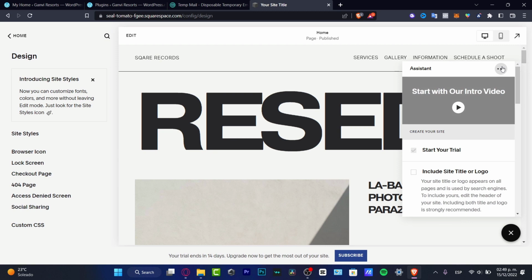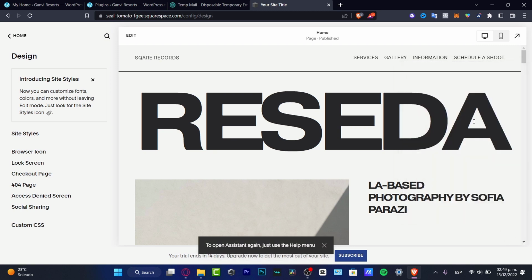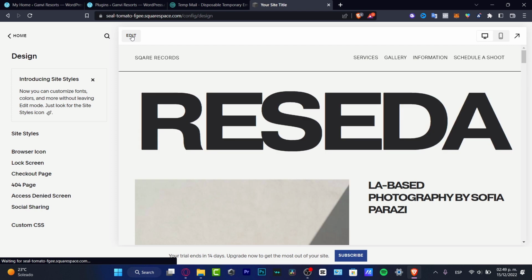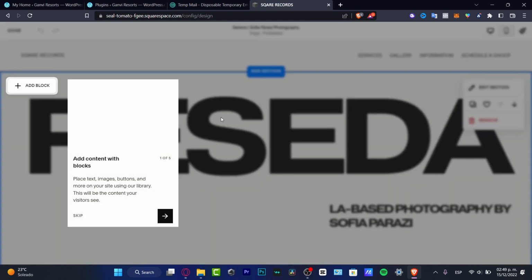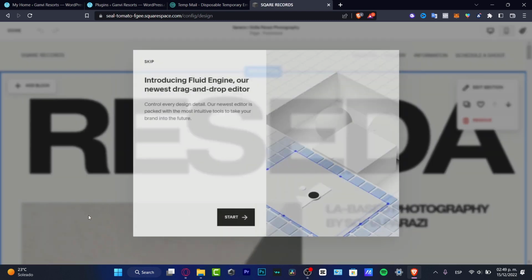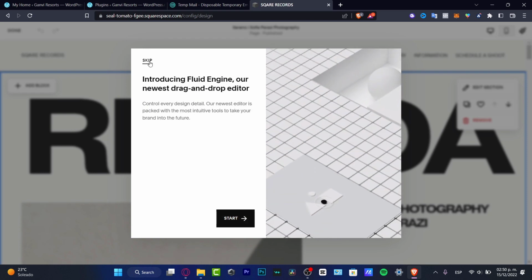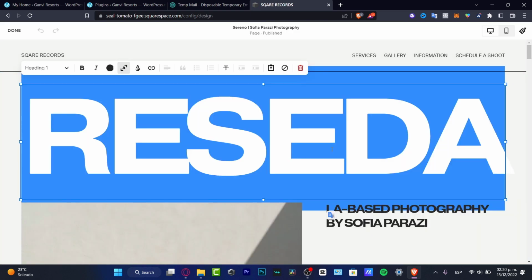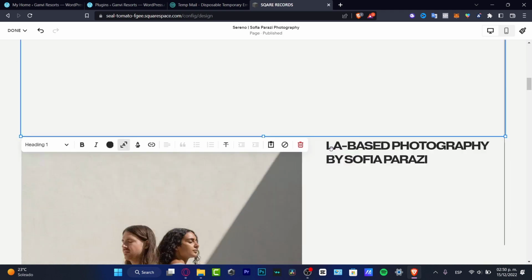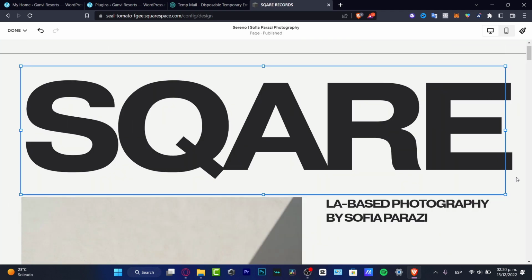So here I want to quit the assistant because I don't need this. Here into the setup, I want to change the name that's in here. So I'm going to go into edit, go into start. I want to go into skip and skip once again. So here I do want to fill in as much information as I can. So here, for example, I'm going to type ES like that.